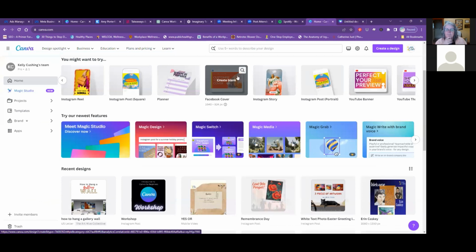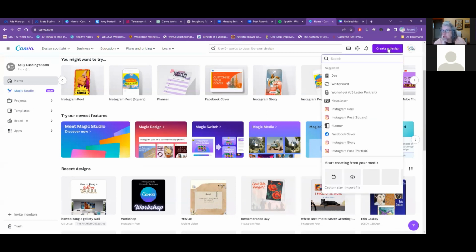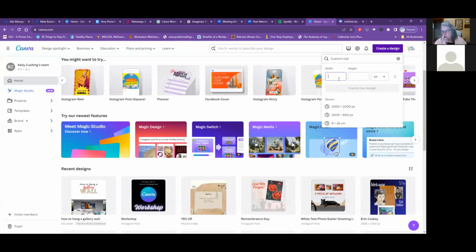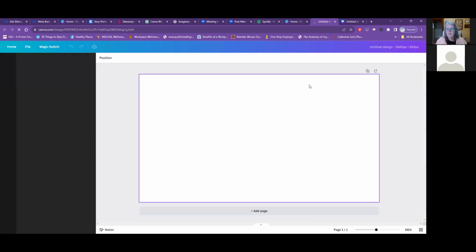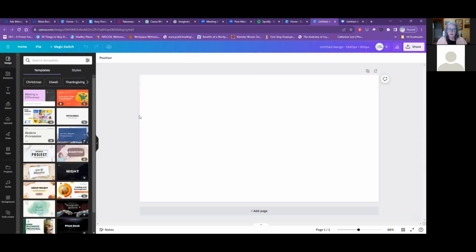Even if you don't have it, you can design. So if you go into creative design, just remember this number: 1640 by 924. In creative design, you can do a custom size, so you can create your own. So 1640 by 924, and create a new design. If you don't have those certain things, you can still work around them.